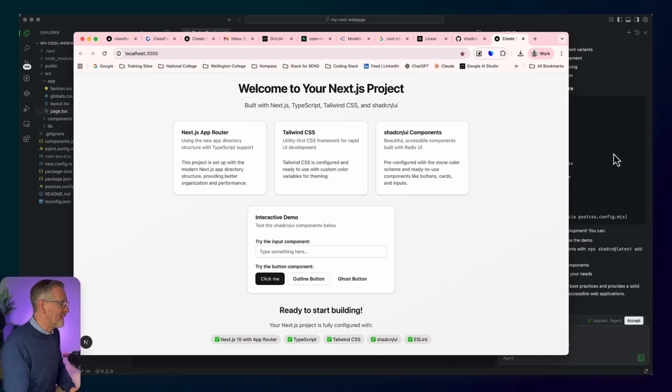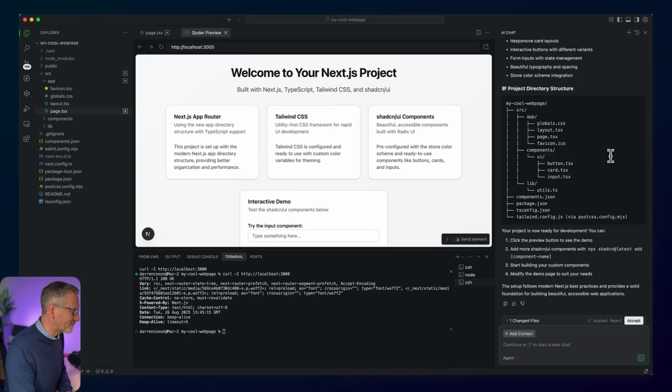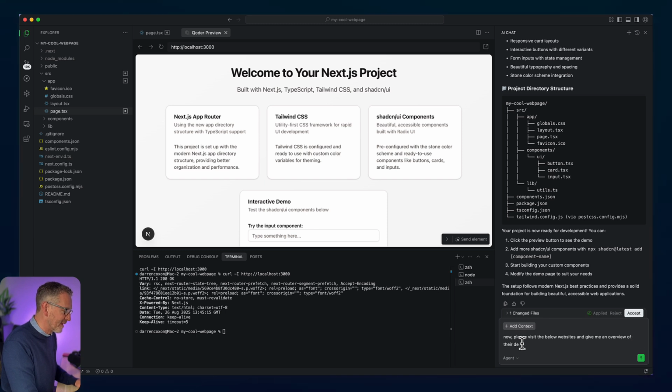But what we're going to do now is build a home page for our platform, okay? And I'm going to do this in a particular way. Please visit the below websites and give me an overview of their design language, okay?